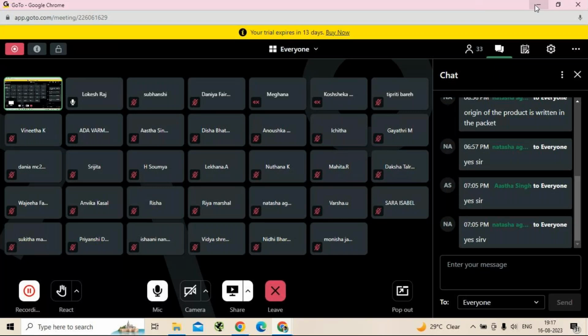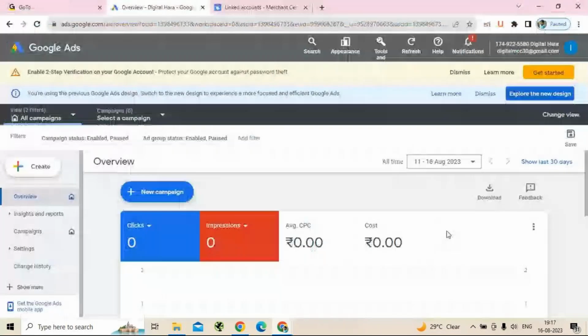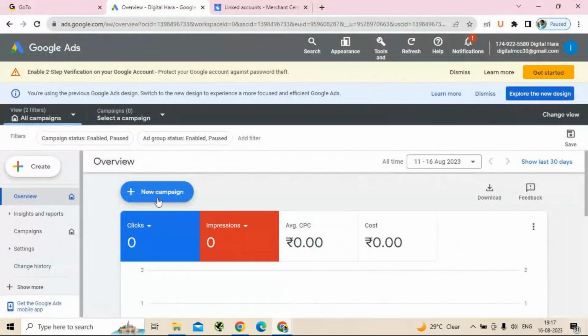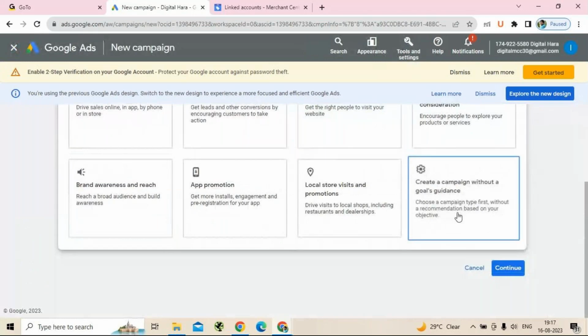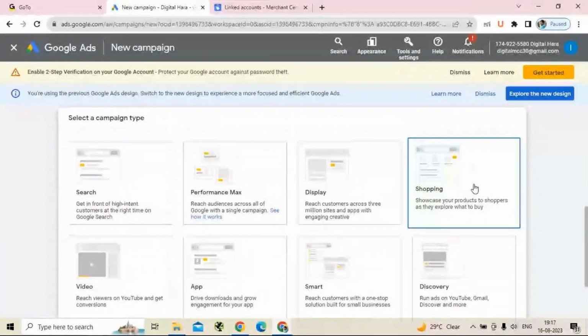So now we will start with creating a shopping ads. So go to the new campaign. Then here we are going to select create a campaign without a goal's guidance. Then click on shopping.